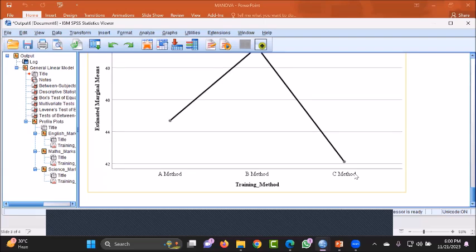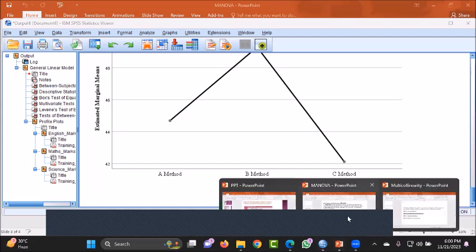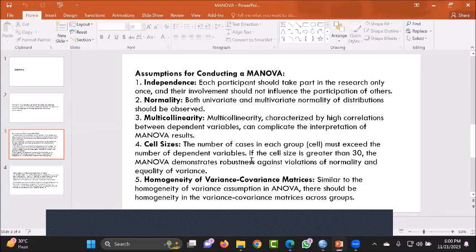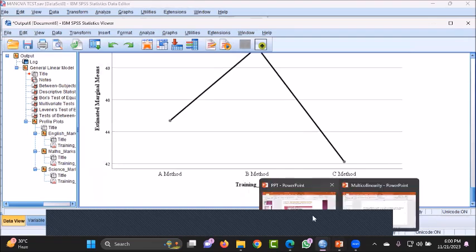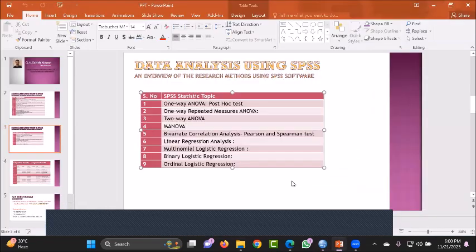Now, this is all about the MANOVA test. We'll close this MANOVA test. Now we'll discuss correlation. I think everyone knows correlation. Correlation is a relationship between scale variables, right?